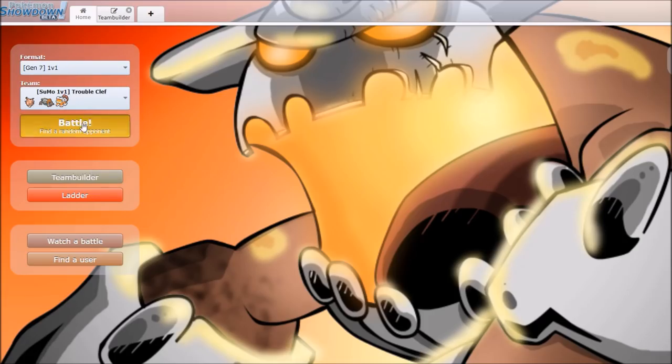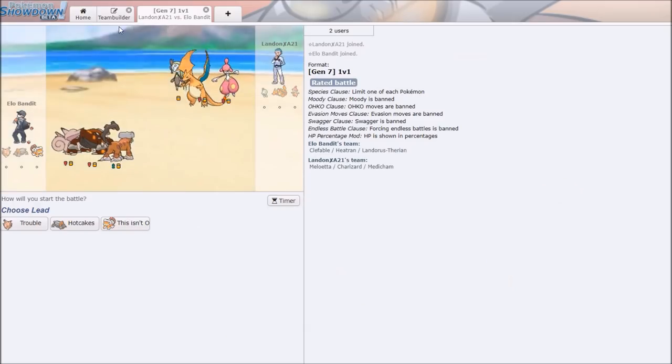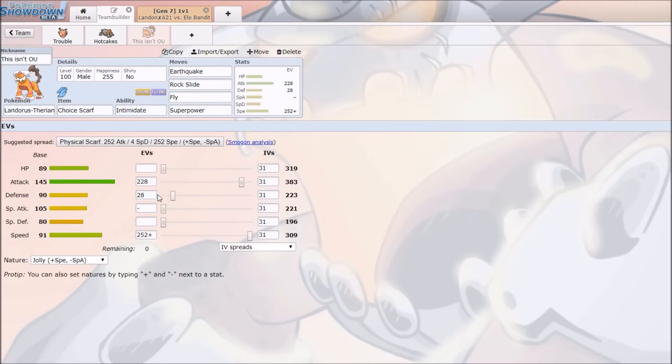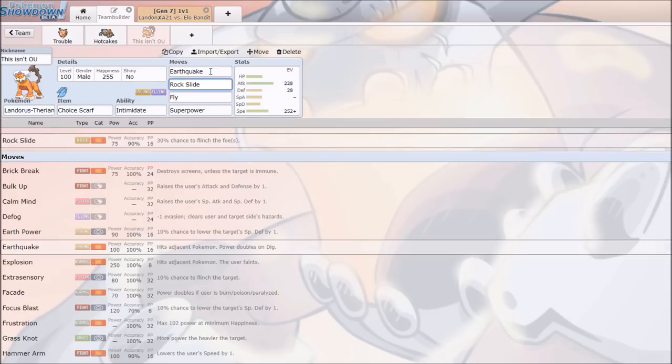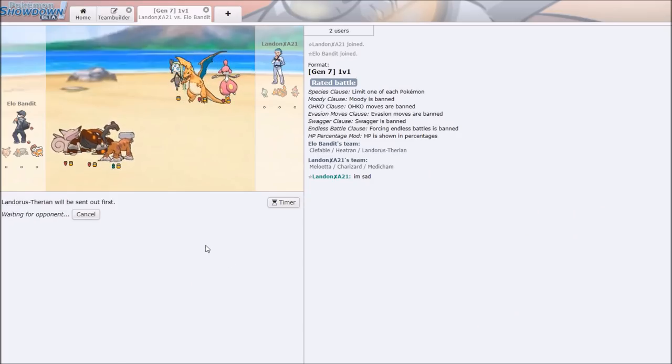Choice Scarf Landorus is seriously underrated in 1 versus 1. This is the set that I use. Pull it up here. 28 defense EVs let you tank any move from Charizard X, making it so that you can pretty much just hit Rock Slide versus any Charizard you run into and guarantee a win, which is huge, which is really nice.